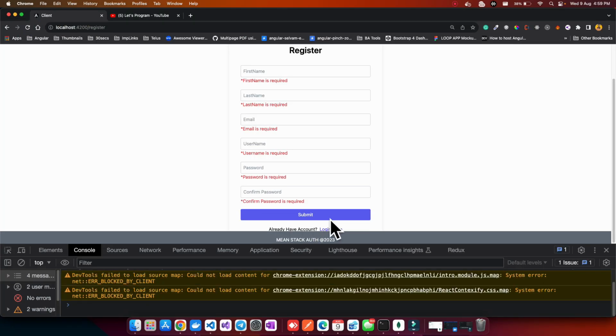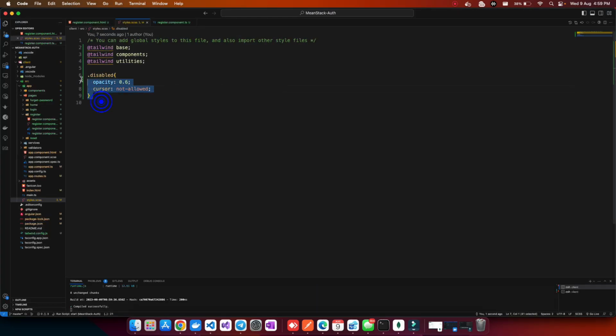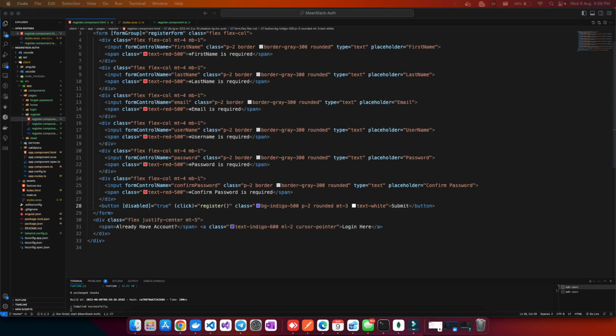Now you see there is still no change, because the class we have created, we now have to apply it. To apply the class, we have to call it as registerForm.invalid. So also here, what we will do is, if the registerForm is invalid, if the form is invalid, then this will be disabled.